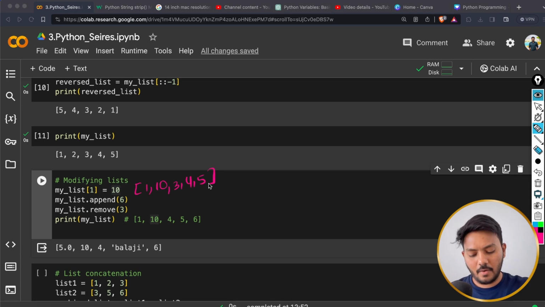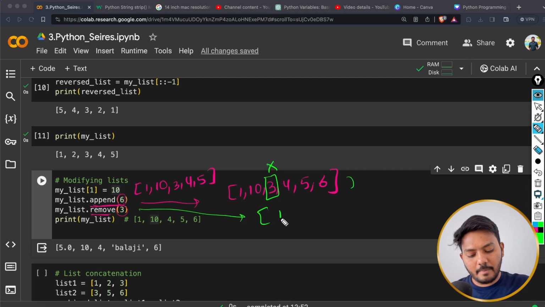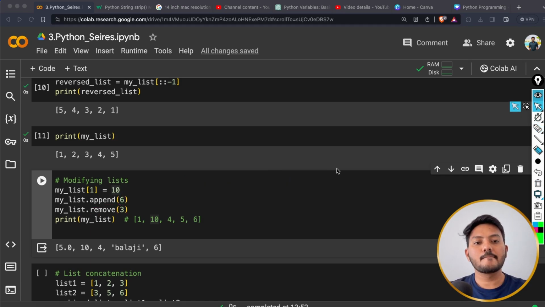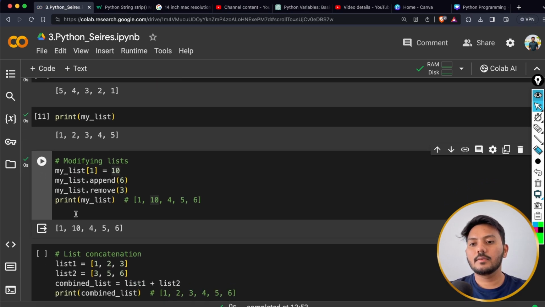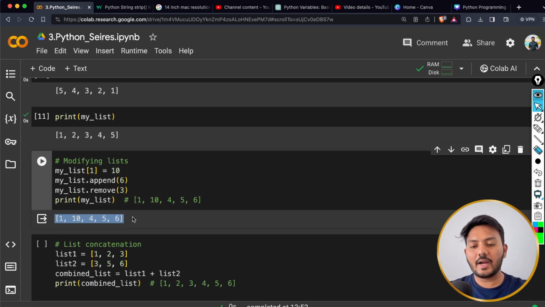Is that clear? Okay. Now what does append do? What append does is it will add this element at the end of the list. So this output will be 1, 10, 3, 4, 5, and 6. Okay. And then we have another method called list.remove. What it does is it will find the element that we passed in and remove this element from the list. So this output will be 1, 10, 4, 5, 6. Is that clear? Cool. Now let's execute this. You see 1, 10, 4, 5, and 6.